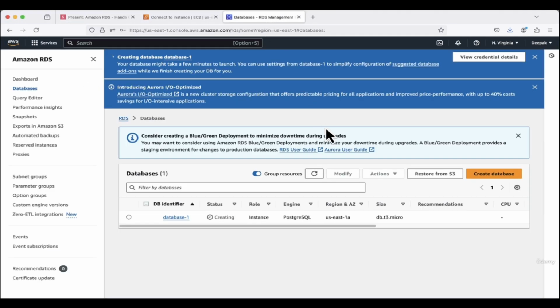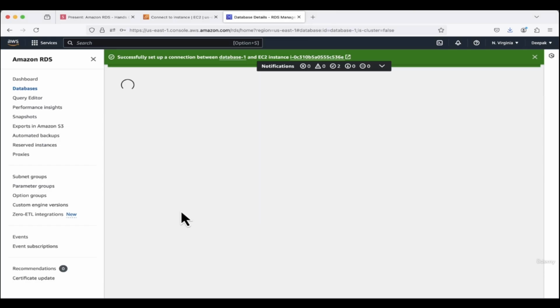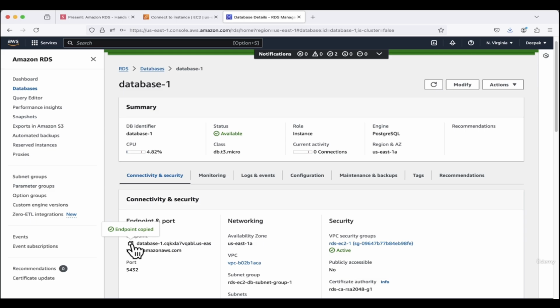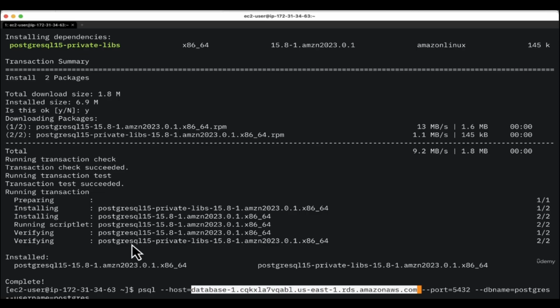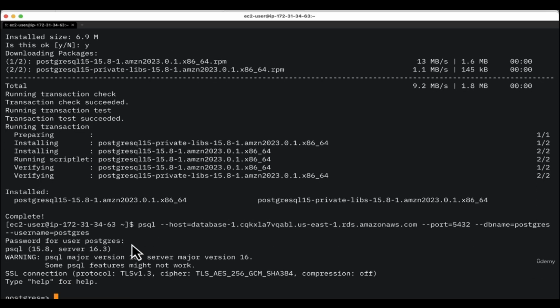Let's see whether the database is up and running. I'll just click refresh once. It is still creating. After some time, the database status is showing as available. So click on the database and copy the endpoint. Go to the terminal, paste the endpoint and click enter. Then enter the password. So now you have connected to the Postgres database.